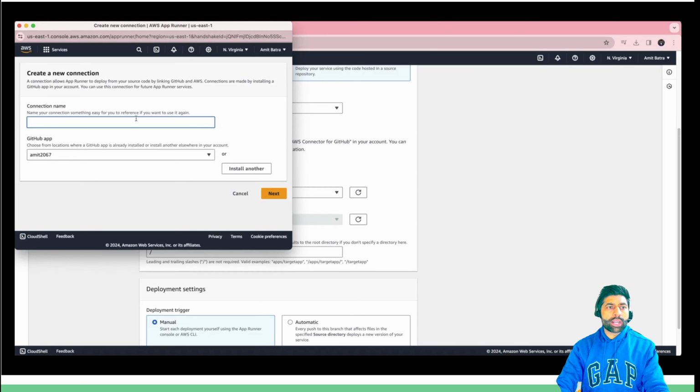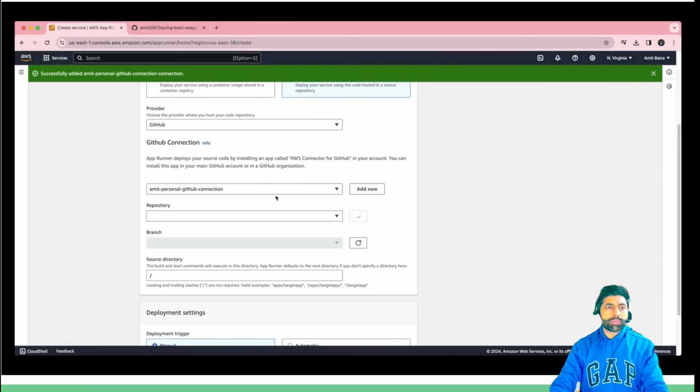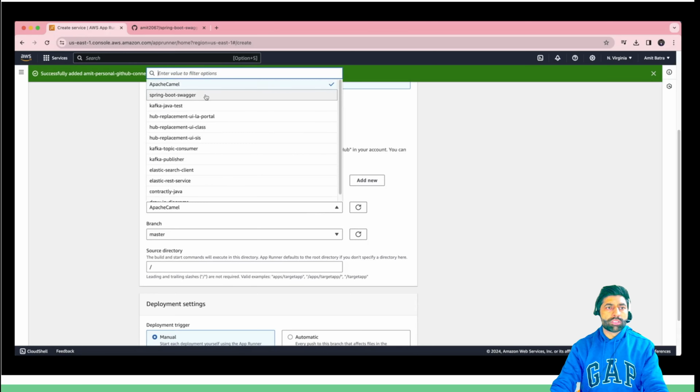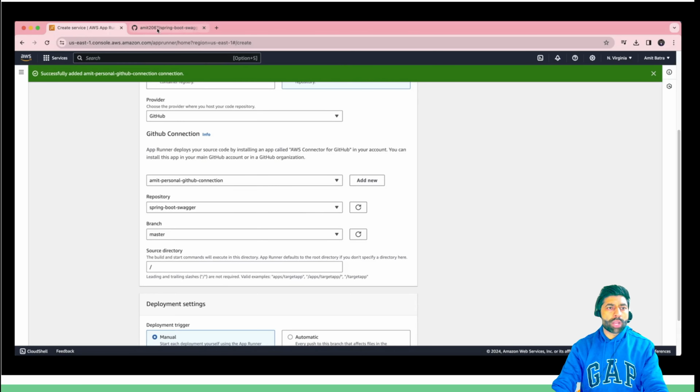So here you can provide your connection name, which can be any meaningful name. I'm going to put my connection name here, which is Amit Personal. I have my personal GitHub account, which I'm going to connect to this App Runner service. So I've connected this, and now all the repositories from my personal account are available in the repository section. I'm going to choose the Spring Boot Swagger repository.